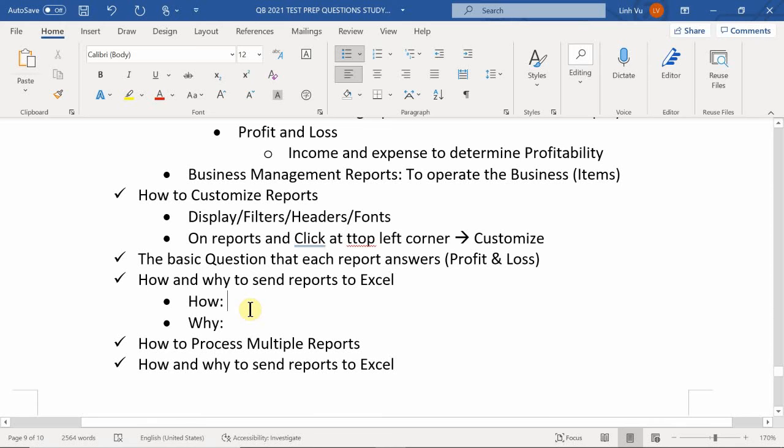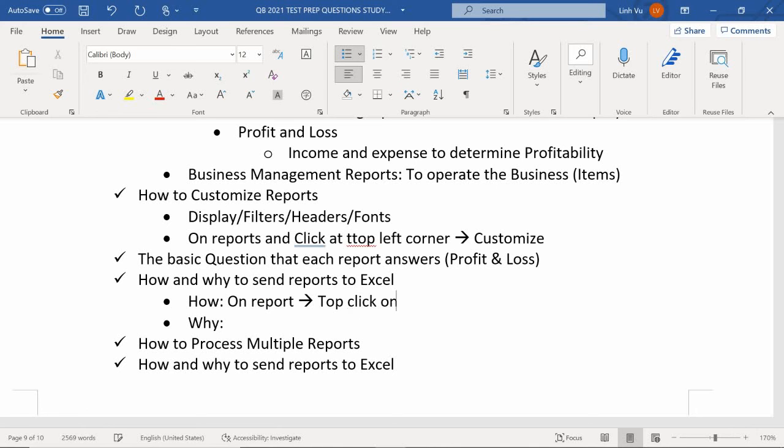Okay, so how: on reports, on top, click on Excel. Okay. Now, why would you need to do that? Why would you need to export your information to an Excel spreadsheet?